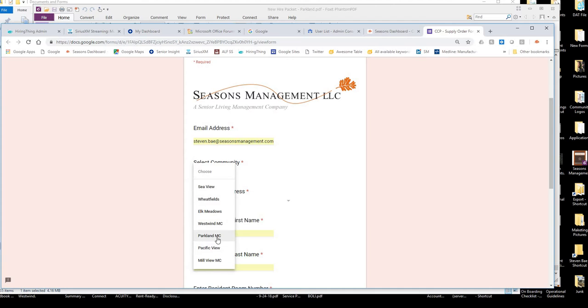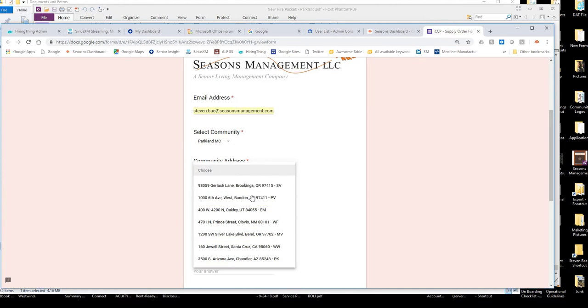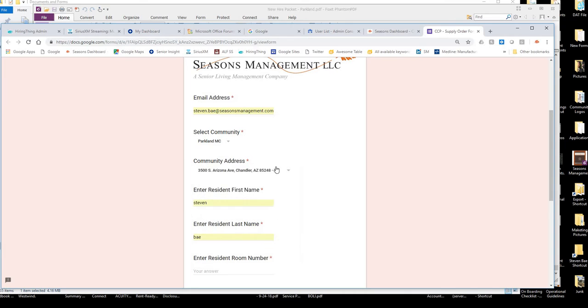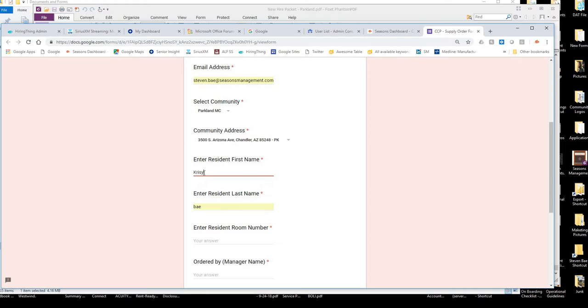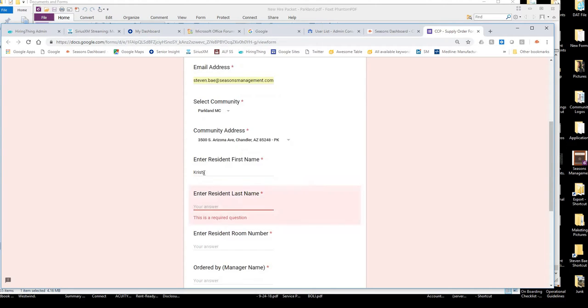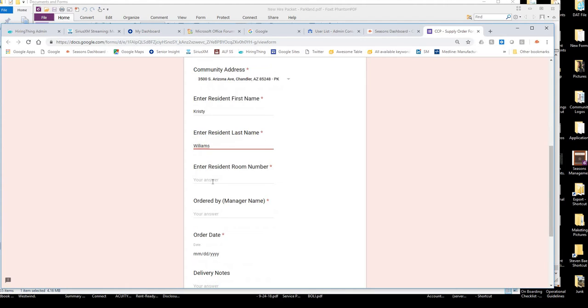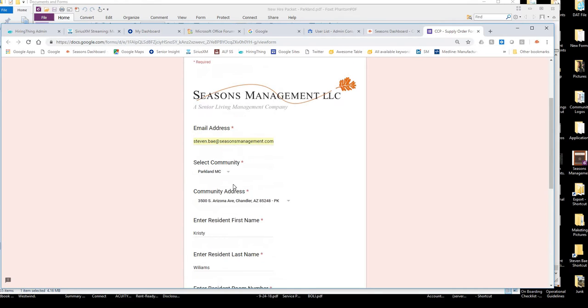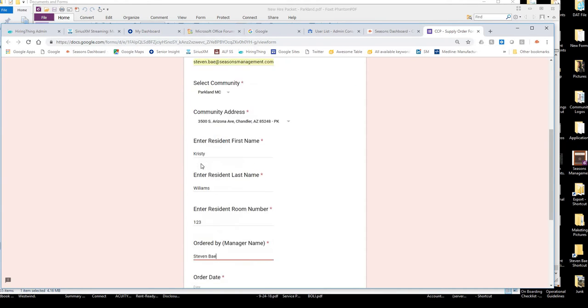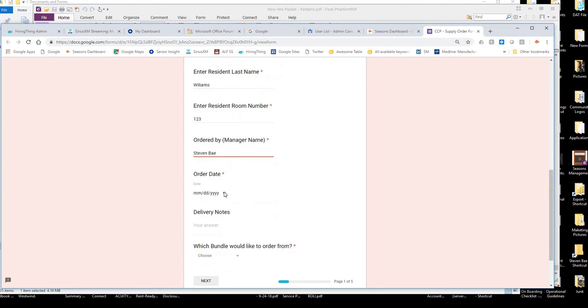Go ahead and select the community that you're ordering to, and the address of the community. You want to select the right address. Type in the resident name and resident room number. For ordered by manager name, enter your name again here, then the email address, and the order date. We're going to order it today.